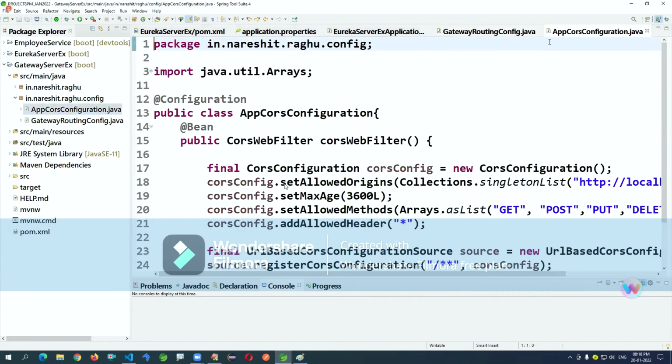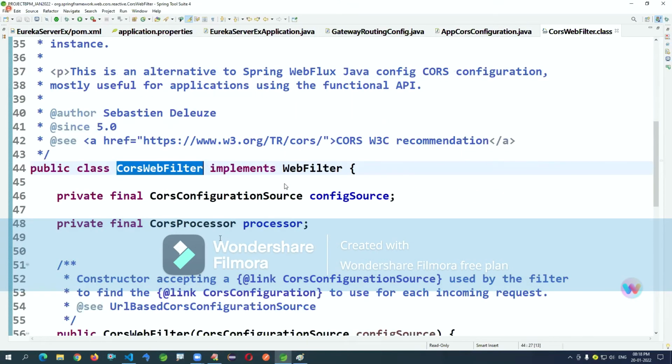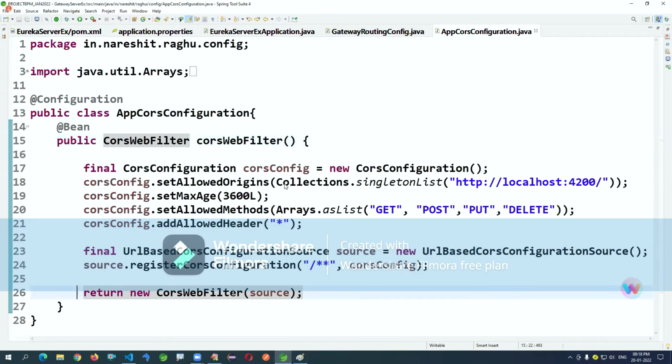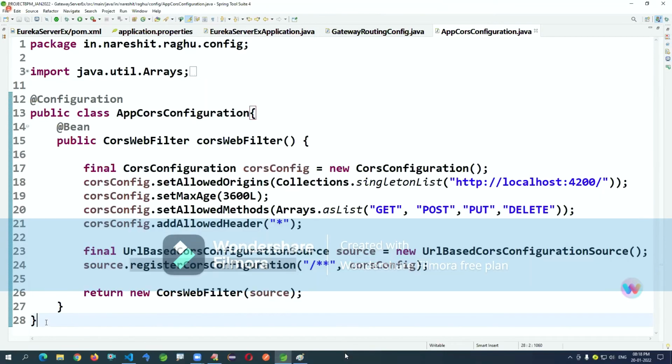Okay, and one more thing, the CORS configuration. They modified it in the latest version as a CORS web filter. In reactive programming, it's a web filter they created here. Everything else is the same. We have to return this CORS web filter here. This is a global configuration. Here we have to mention allowed origin, allowed methods and allowed headers. We just have to write a global CORS configuration. As of now, just copy paste this. At last, I'll show what these lines mean one by one.